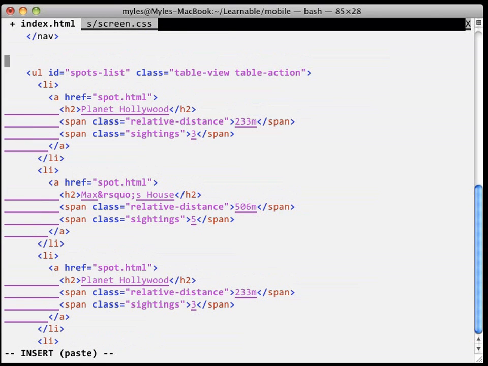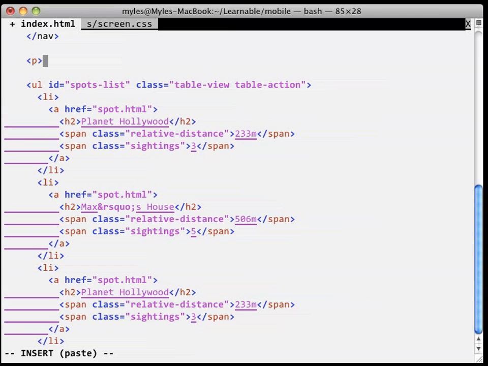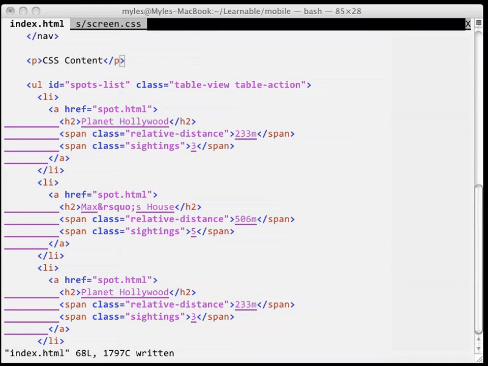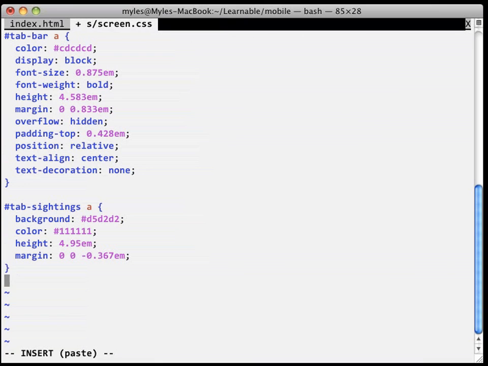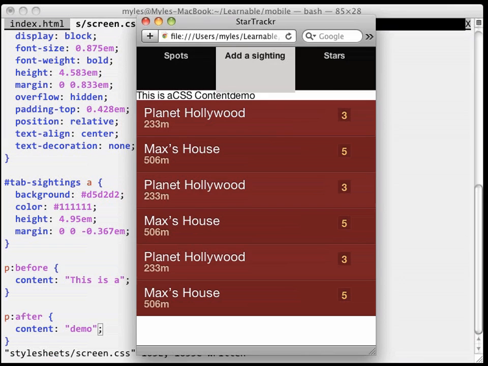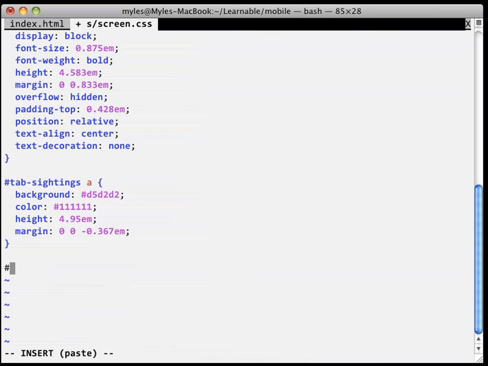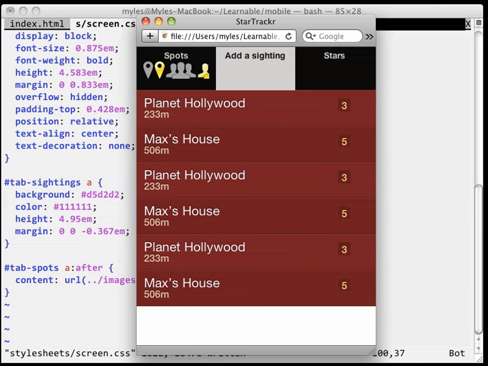To see what the before and after pseudo classes do, let's temporarily place a paragraph tag inside our app. And then we'll add in some text before and after it via CSS. Voila! As you can see, it's inserted the text. A little known extension of this trick is inserting images, which is exactly what we're going to do. So let's add the image to the Spots tab. You can see that it has definitely dropped the image in, but we need to crop it.